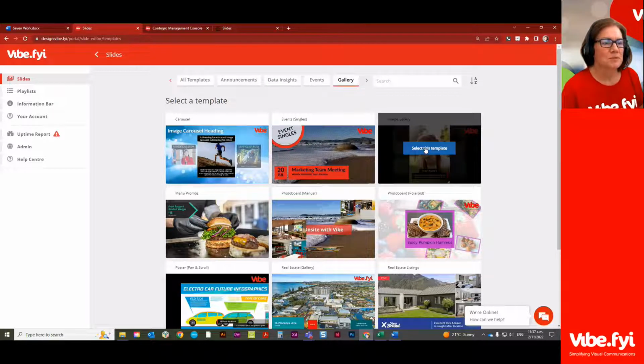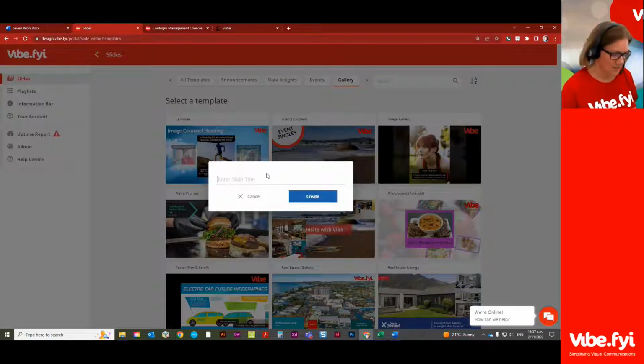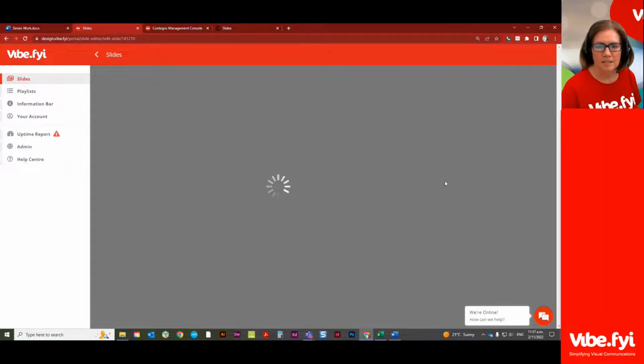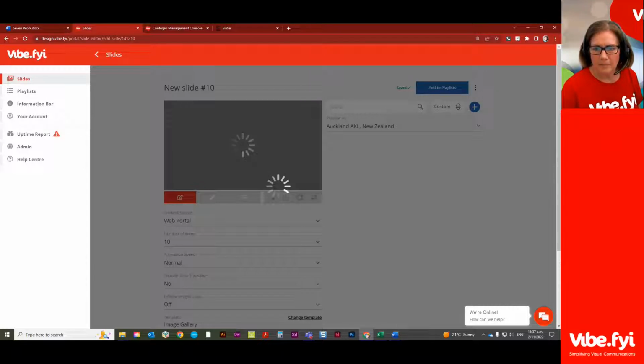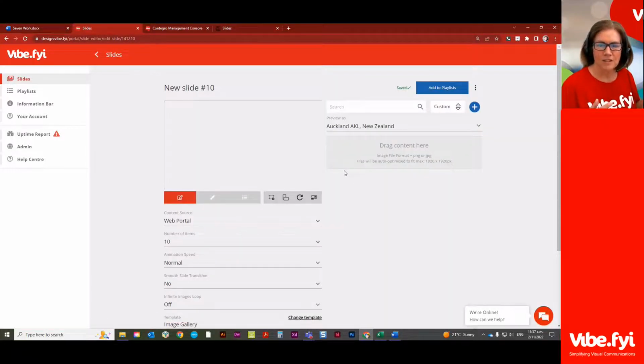the image gallery module, the image gallery template, and just create a new slide on the fly here. And what you'll see is it's going to come up and it will be blank, and that's fine. There's no worries there. It is normal. And this is just where you need to give it a go and add your own content.